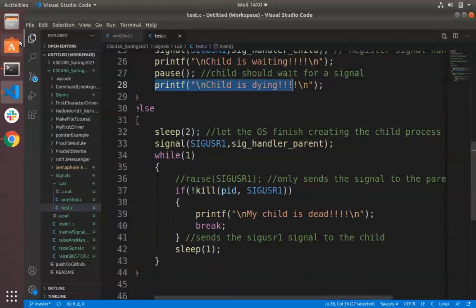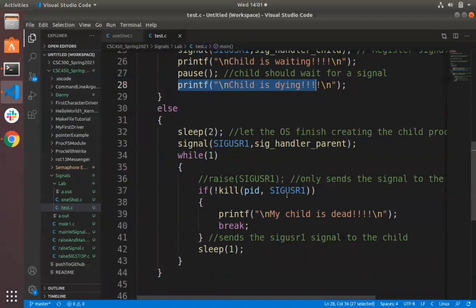Okay, so hopefully this is starting to become a little clearer how these signals are working and the difference between raise and kill. So we'll come back on Friday and we'll keep working towards the solution for the lab.